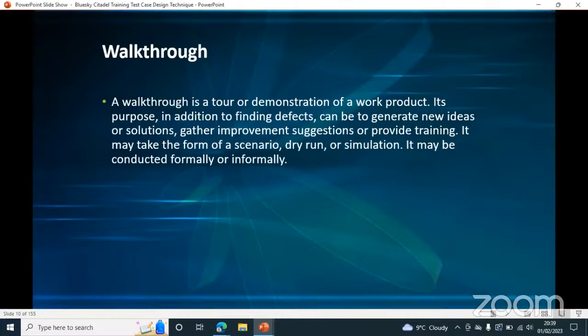It's a walkthrough session. Its purpose, in addition to finding defects, can be to generate new ideas or solutions, gather improvement suggestions, or provide training. So when you're having a walkthrough session, it gives you a bigger picture of what exactly we want to do. So it is a very vital activity to be done when we are actually testing.